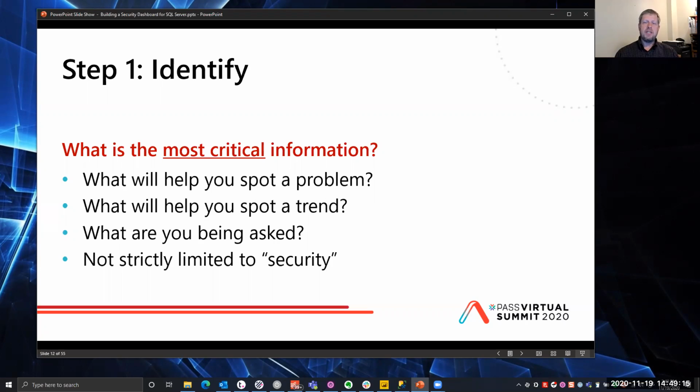So the first thing to do is identify what it is that you need to know. And you have to narrow this down. Otherwise, you're going to end up with the same old problem where you have way too much data and not enough information coming out of the tool. So what's the most critical information that you can get? What will help you spot a problem? In the case of performance, this might be a misconfigured network adapter. What would tell you that you have a network problem where you've got a ton of network latency?